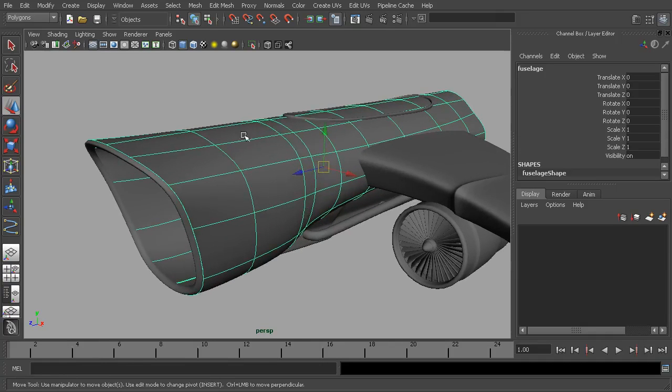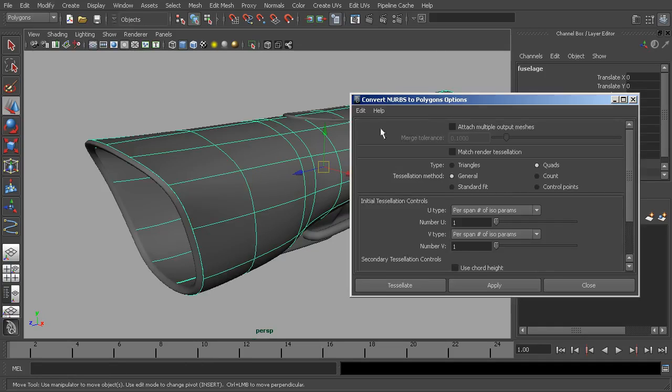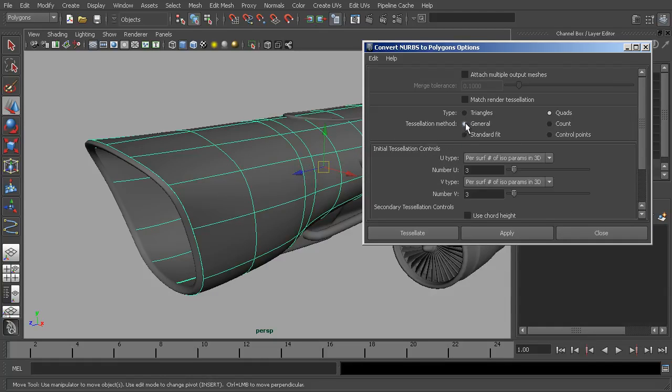So the first thing we want to do is convert this NURBS piece of geometry to polygons. To do that, we'll go to Modify, Convert, and choose NURBS to Polygons. We'll go into the options and reset those. We want to make sure that the polygons we create are four-sided, so we'll choose quads for our type. For the tessellation method, which is just how the computer decides to convert the NURBS geometry, which is calculated by mathematical formulas, into polygon faces, I'm going to choose General.